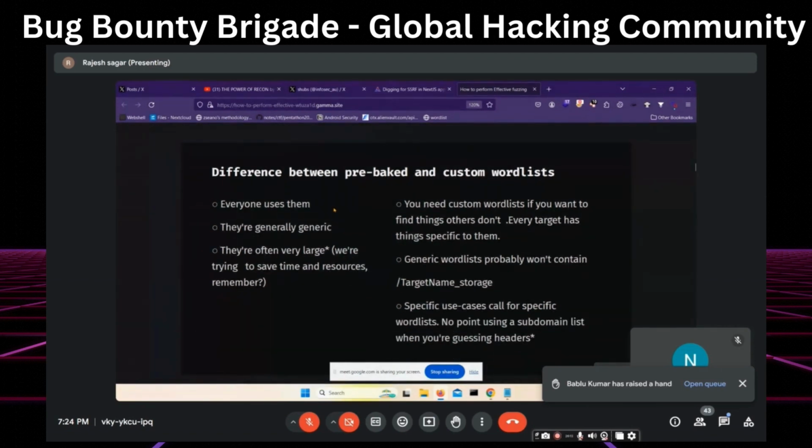Wordlist. Custom wordlist creation is very, very important for a target. For a particular website, you can't fuzz with the same pre-baked wordlist every time. See the difference between them. The difference between a pre-baked wordlist and a custom wordlist is our second agenda of the talk. That is, with what to fuzz.